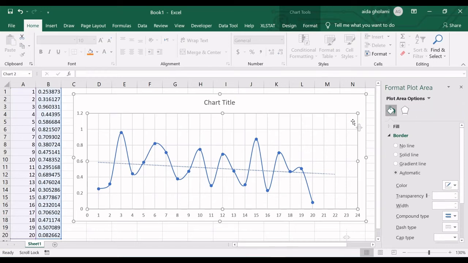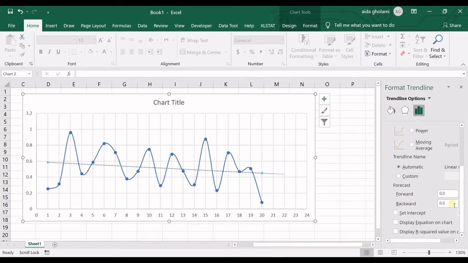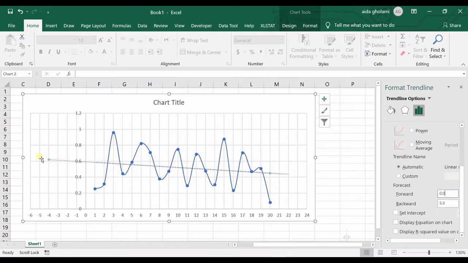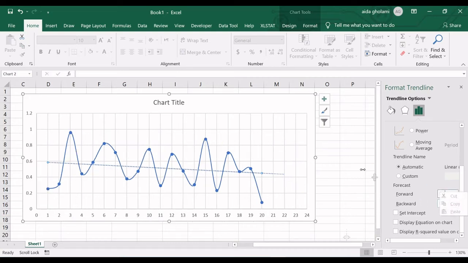Then you can also change the backward number so that you can have a prediction for the points before the starting number. So I can set 5 for backward also, and you can see it can predict something before the starting point. Then you can see in here I can set the intercept, display equation on chart, and also display R squared.